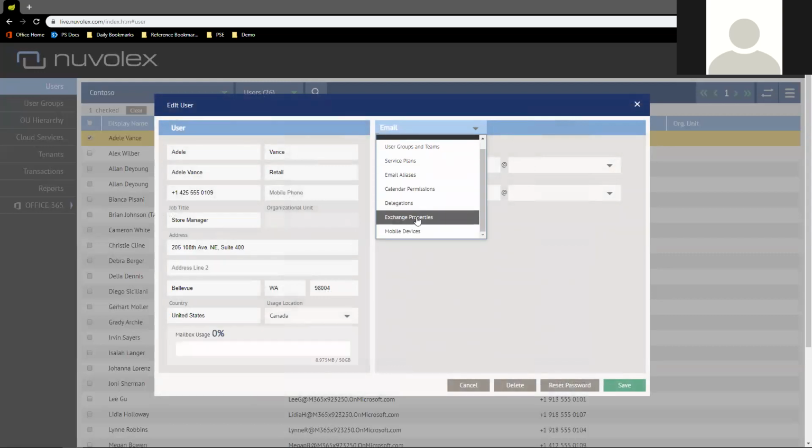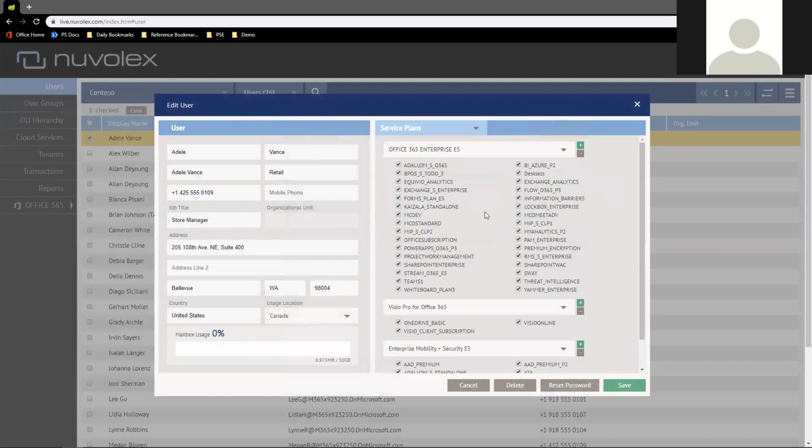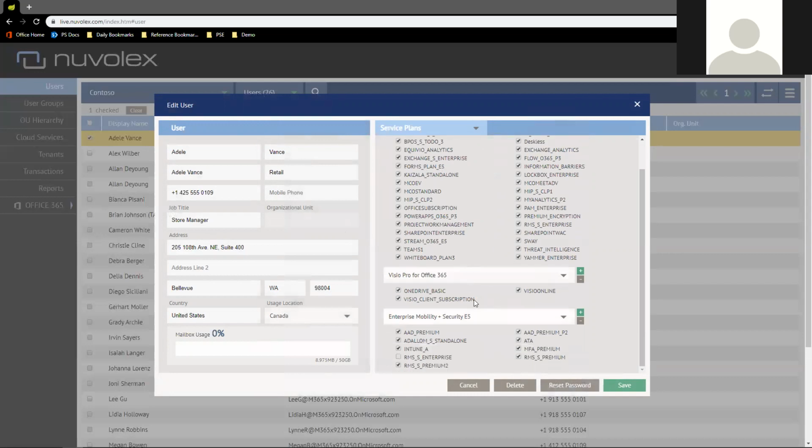You can see here that we are able to affect several changes, of which I'll cover mostly in just a bit on our multi-user SuperClick. Let's take a look at these service plans, or their licensing SKUs, and you can see that this user Adele has been allocated an Office 365 Enterprise E5 license. We've got our Visio Pro, as well as an EMS E5 down here at the bottom.